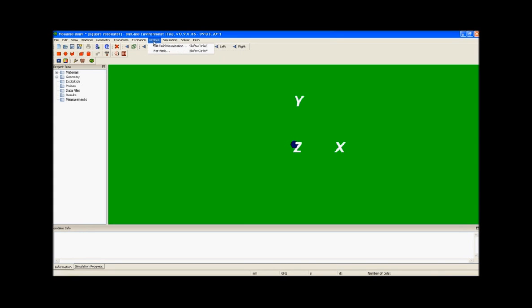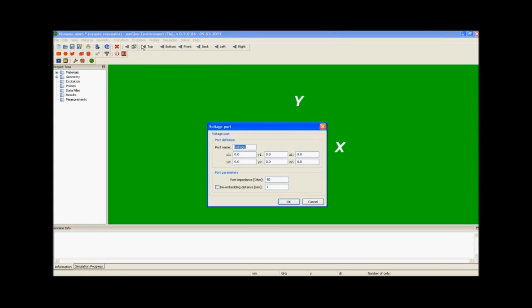The next step is to add the ports to the square resonator device, for which the S parameters will be calculated. Each port will simulate a square resonator structure that is connected to the structure at the port's plane. Voltage ports are the most accurate way to calculate the S parameters of any microwave device and should thus be used here. To define the port 1, go to the excitation and choose the voltage port.